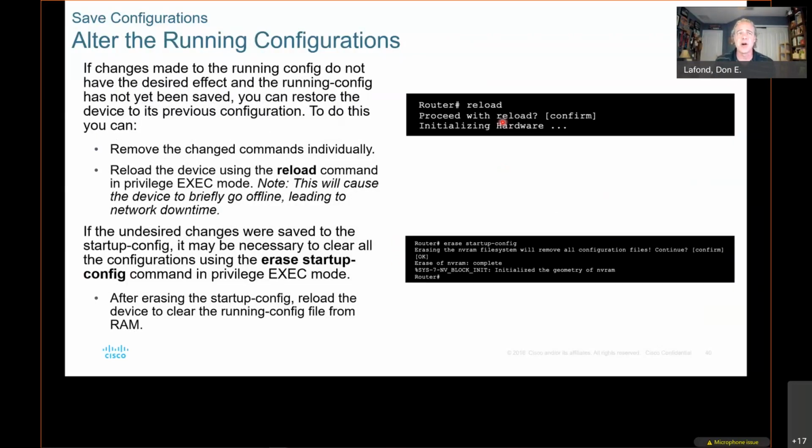By the way, you can also turn off the router. You can unplug the switch, plug it back in, and then you go back to the startup configuration. You can also remove the changes individually. So let's say you put an IP address on a port, and then later you say, oh my God, I have a typo in my IP address. Just remove it by typing no ip address and whatever the incorrect IP address is, and then put the new IP address in there, and then you will be fine.